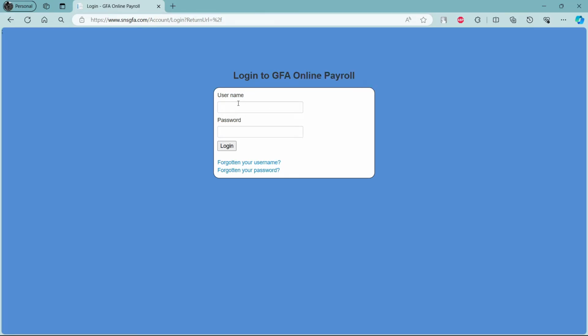The first step is to write down your username. So go ahead and write down your username or your email address in the first box over here. After you write down your username or email address, make sure that it is connected to GFA Payroll and it is correct. Then move to the second box and write down your password. After you write down your password, click on this icon and check your password once again.